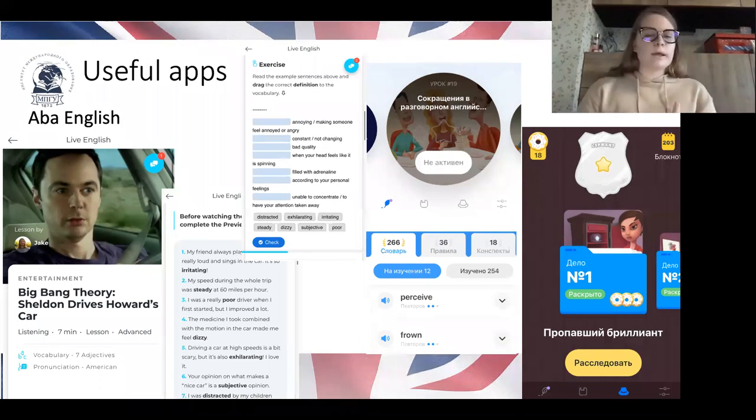And so probably I will buy this app next year, maybe. I want to use some of the materials, and some words and some lessons are useful to me, and that's amazing.